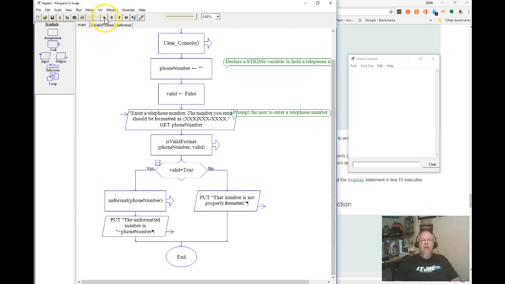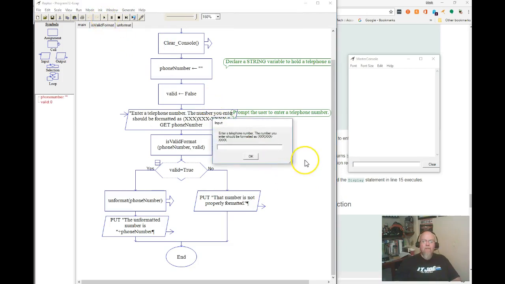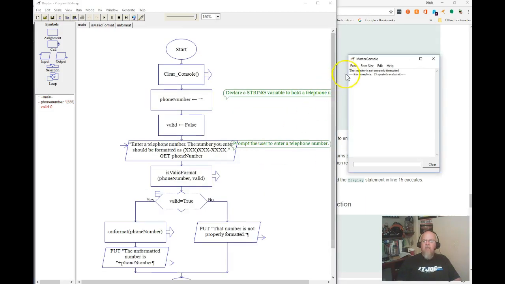Okay, so let's first do an invalid number. I'm going to type a left paren, 555, a dash, 333333, a bunch of threes, and click OK, and it comes back that the number is not properly formatted.